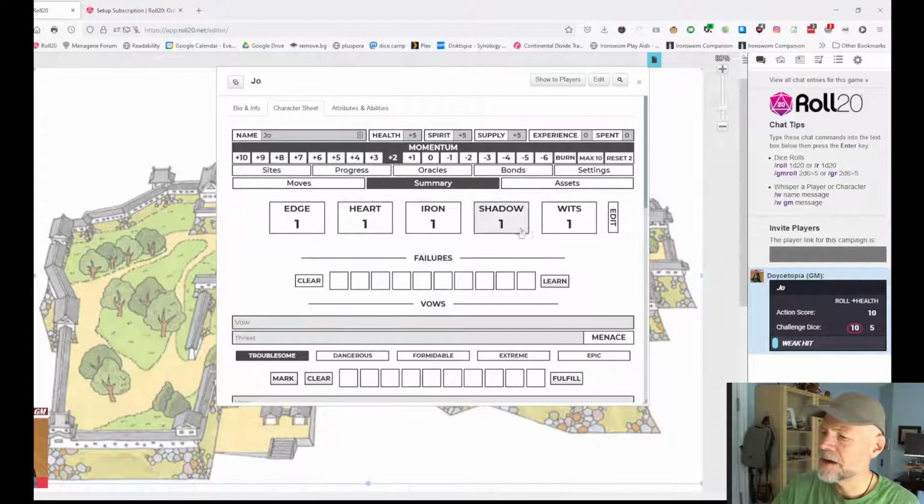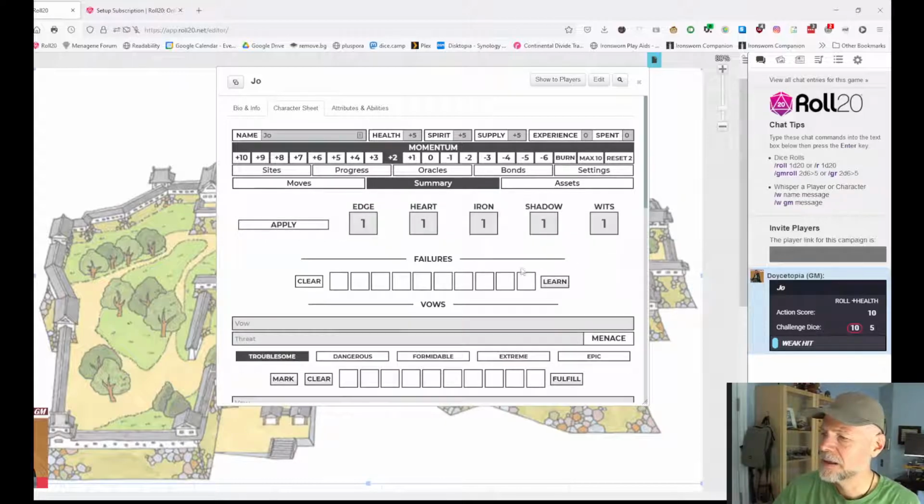Under the summary here, you've got your character stats, and they can be edited right here on the side. So I will go through and make a character that I would almost never do because I'm just bad at them. But we'll make Shadow 3. My Edge is 2, Wits 2, Heart and Iron 1. This character fills me with pain and agita, and I would be very bad at them. But if you wanted to play the Killer Ninja Assassin, who's bad with people, that one, okay.